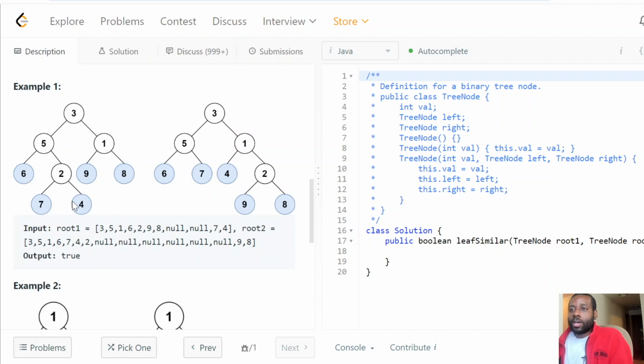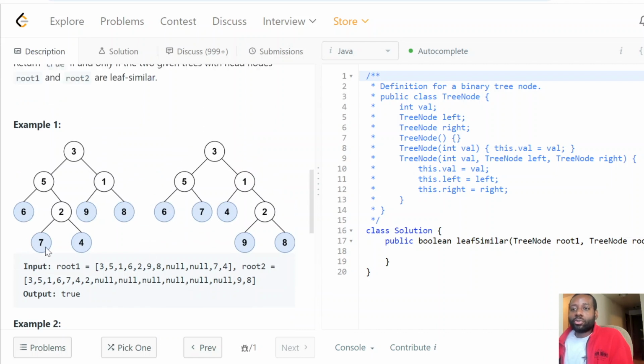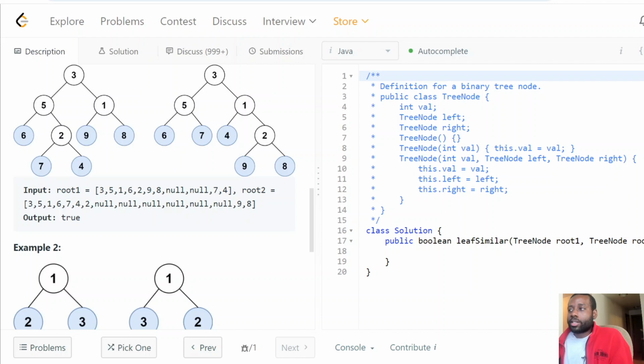To see if every value is in the right sequence as the other one. So if they're exactly the same size, and they have the same value at every index, then we can conclude that they must be leaf similar, since the numbers are in the right sequence and they have the same set of numbers. So it kind of works out. That's how the overall algorithm is going to work, guys.